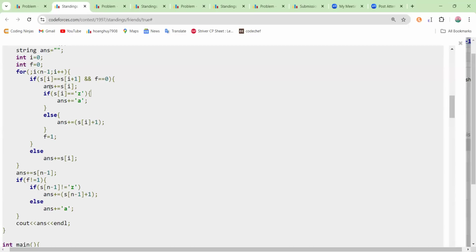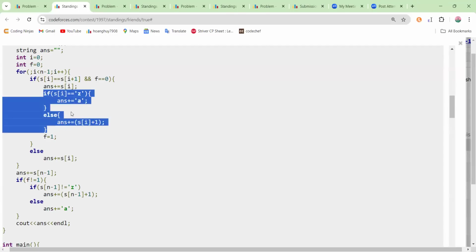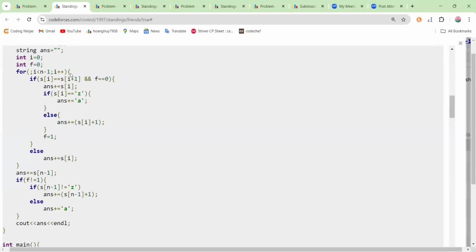So how will I insert a character? To my answer string, first of all, I will add s of i, and then I will add the inserted character. What will be the inserted character? If the present character is anything that is not equal to z, in that case I am just inserting the next character. But if it is equal to z, I know that there is no next character after z in the English alphabet, right? So in case of z, I am simply inserting a. You can insert any of the characters over here.